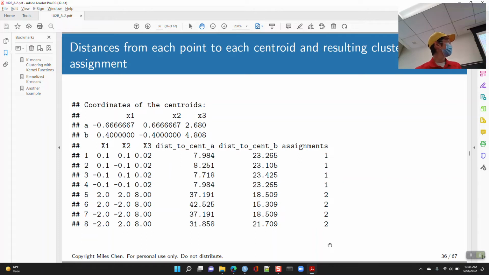Okay, and so these are the distances to the centroids. We calculate the assignments. So pay attention to these numbers. Distances to centroid A are 7.984, 8.251, 7.718, 7.984, 37.191, 42.525, et cetera. Okay, I'm going to recreate these distances using the kernelized formula without calculating the coordinate of the centroid.